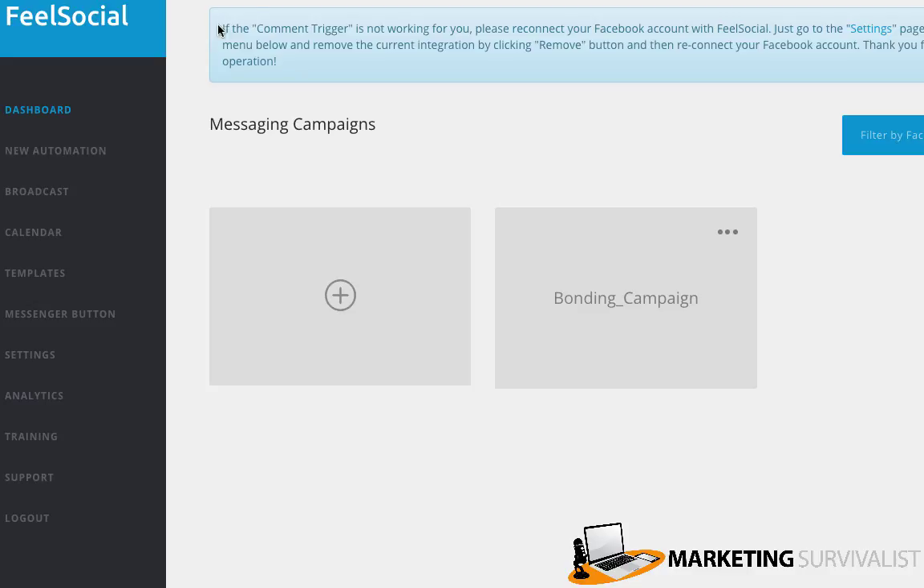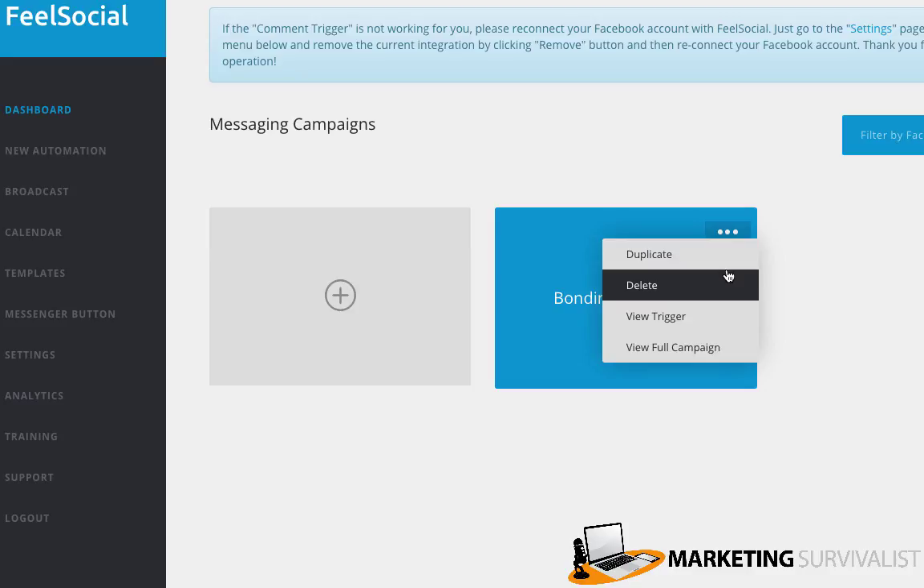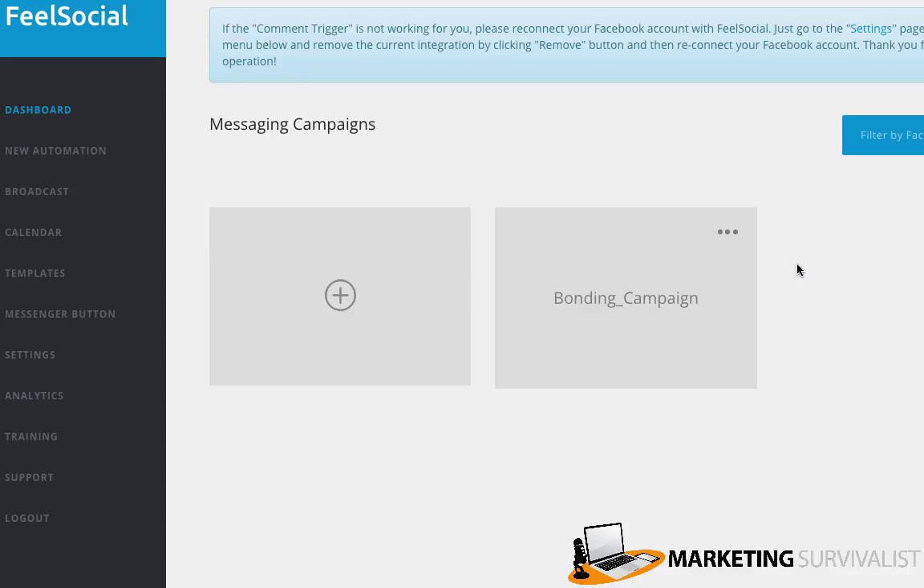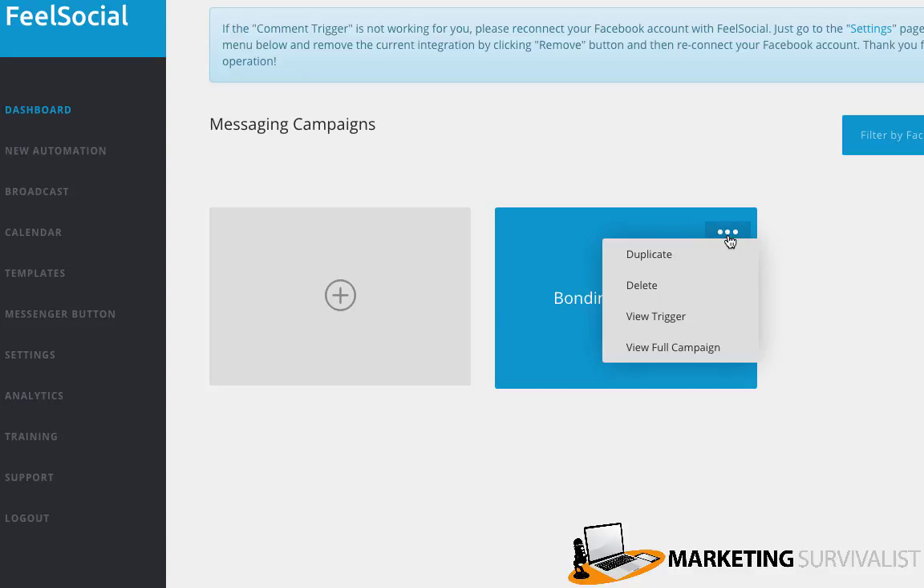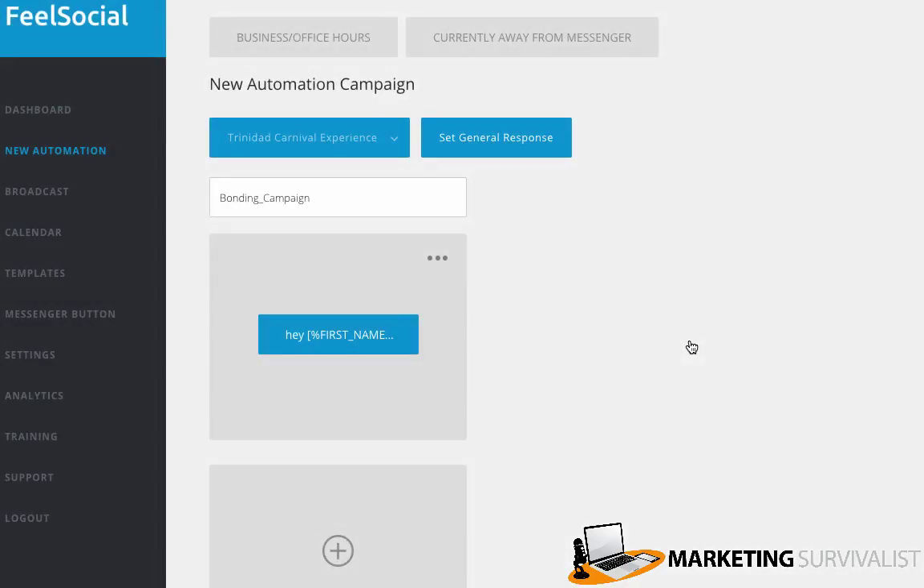So you can see here on the left hand side, you have your dashboard. Right now I'm trying to create a bonding sequence. Your messenger bot is like an autoresponder, as I stated before, for your Facebook business page. So I'll just give you a brief little example. Again, this is not finished, so I just got access to the software. I didn't get a review copy. This is something I bought myself.